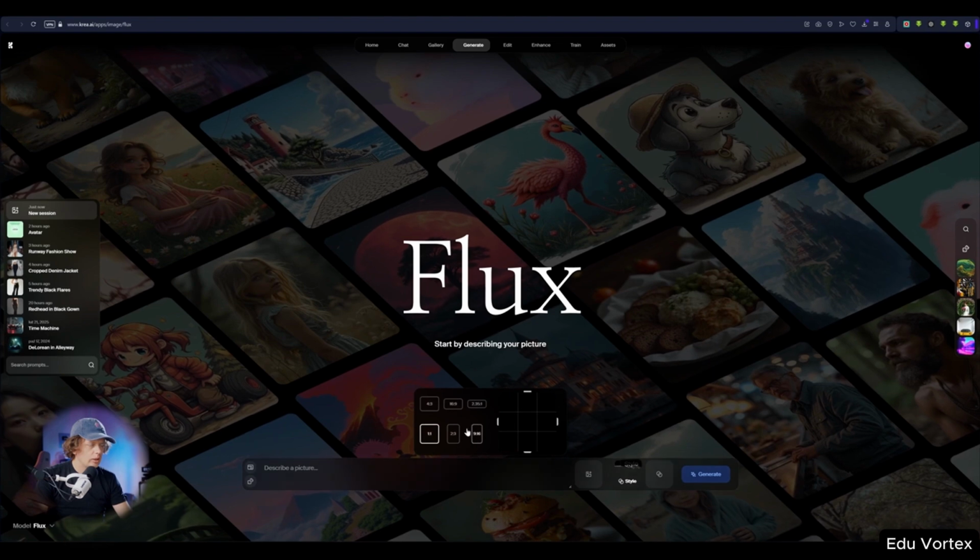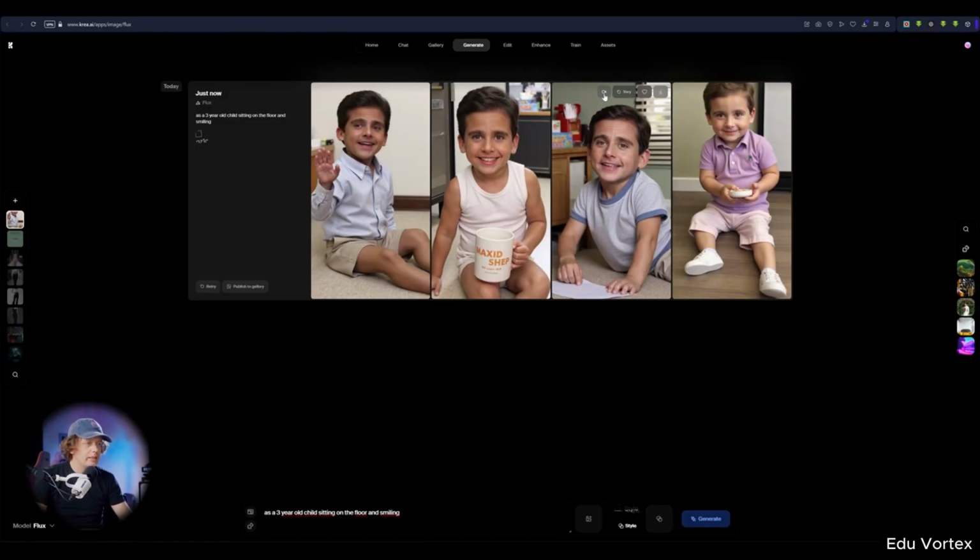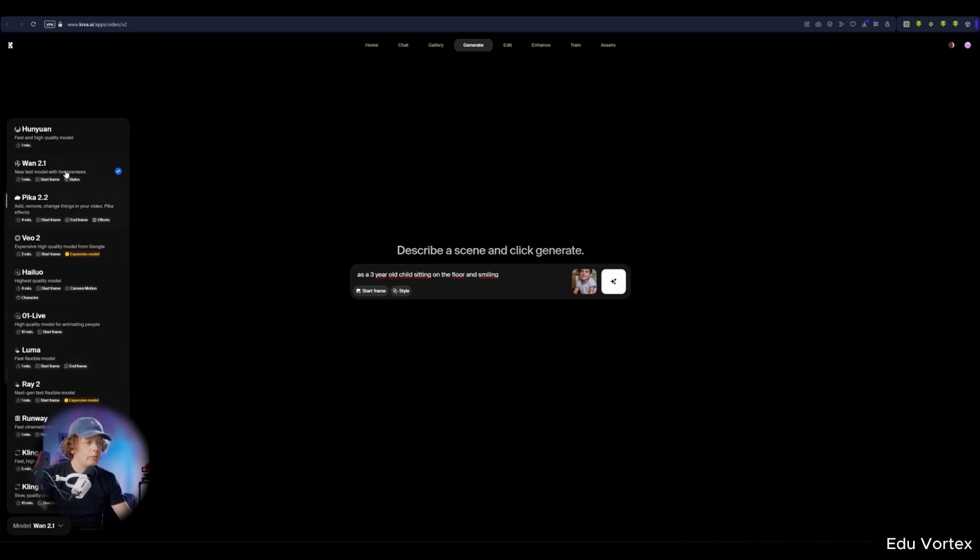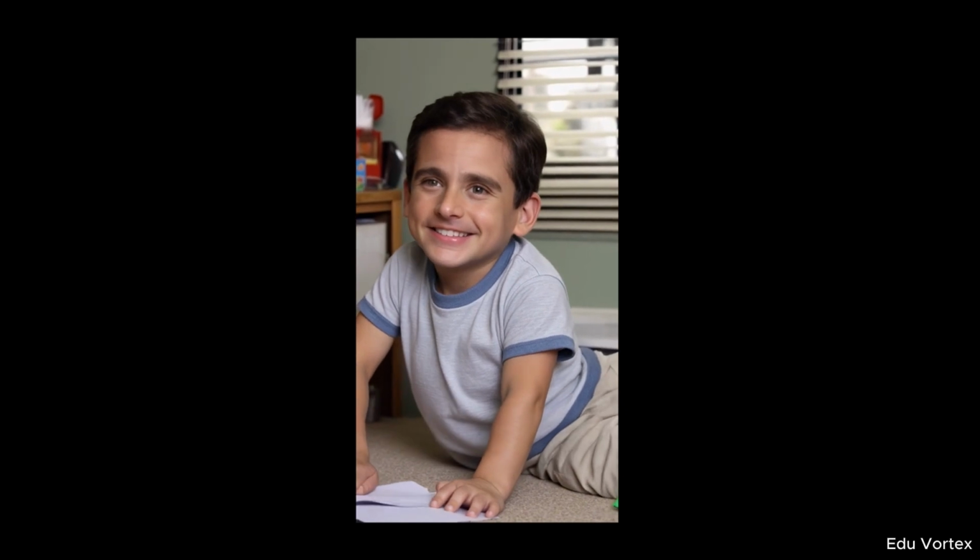Now comes the crucial part, the prompt, not the proportions. Click Generate, then select the camera and pick the AI model you want to animate your content with. And that's when the magic happens.